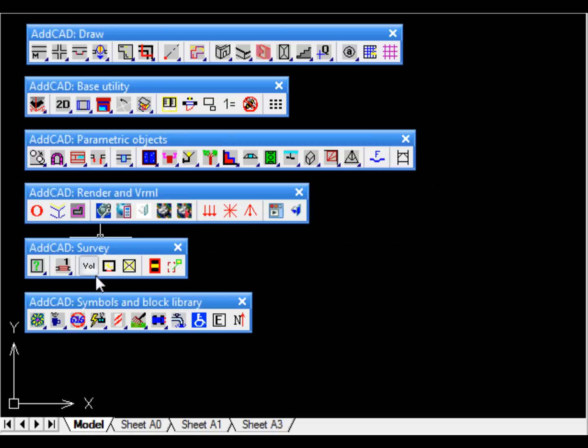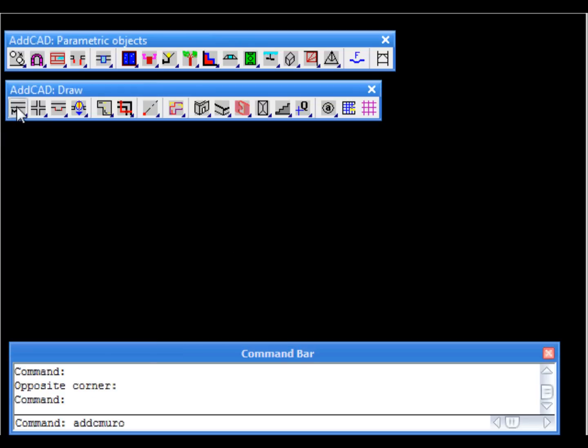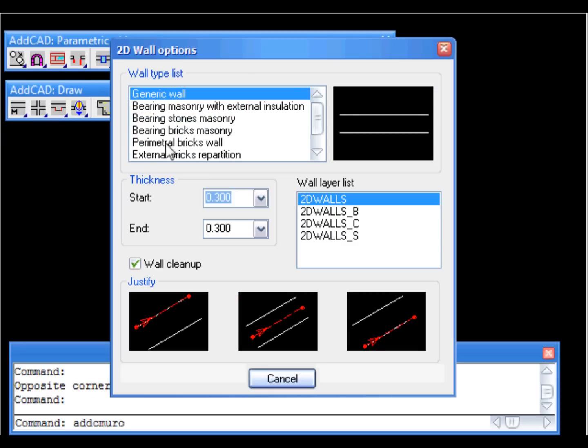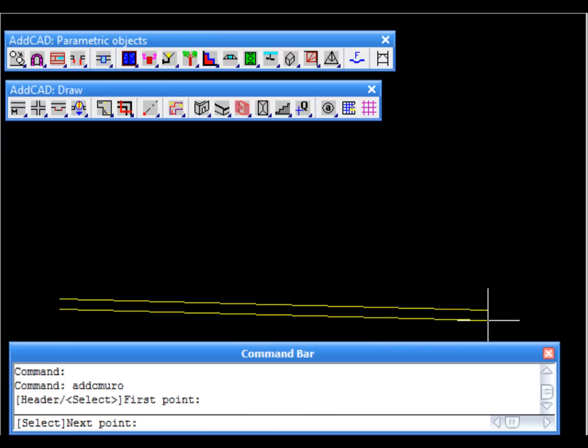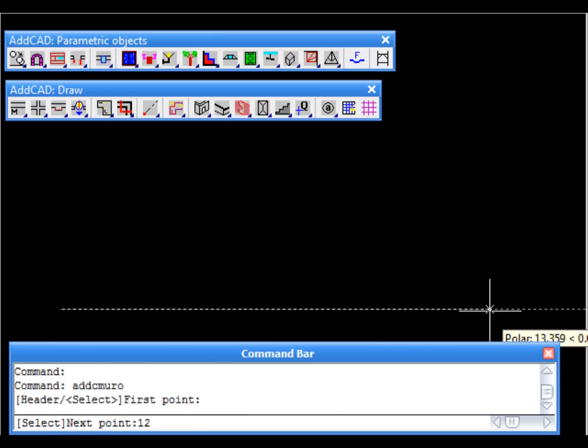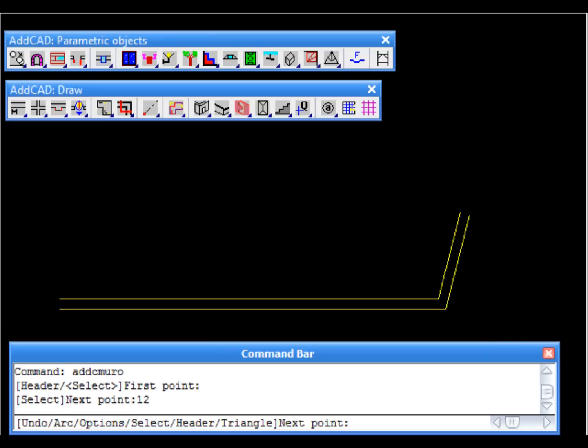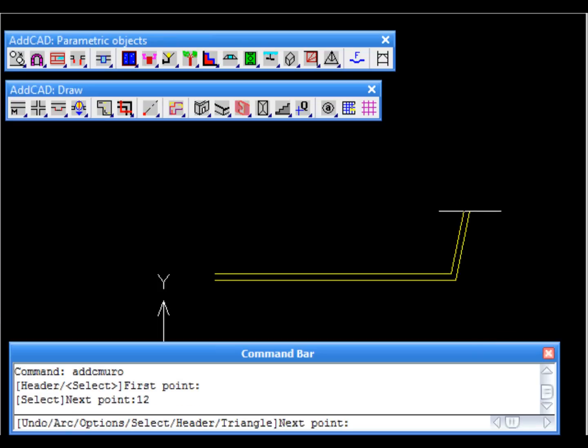Let's start therefore by drawing a layout with the wall command. In the dialog box we can choose wall type and thickness and the layer on which to put the entities. We leave the box indicating the type of alignment. As we can see in the command bar, it's possible to indicate numerically the length of the wall.